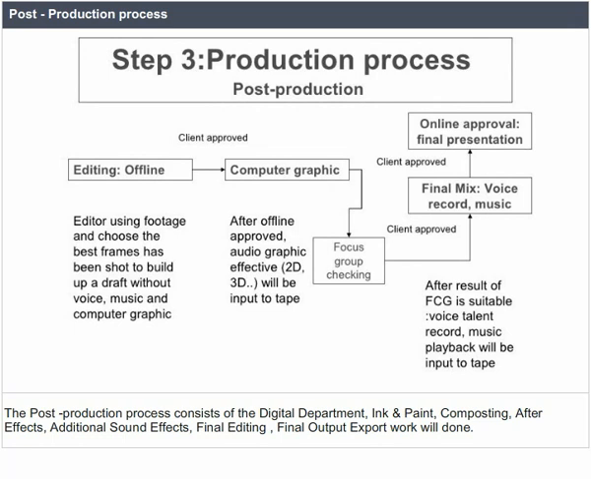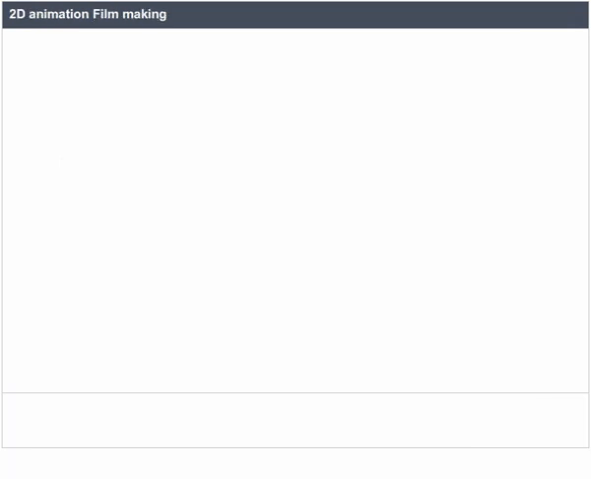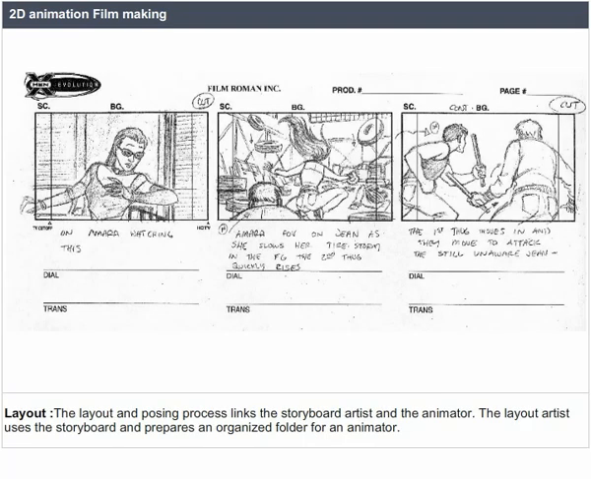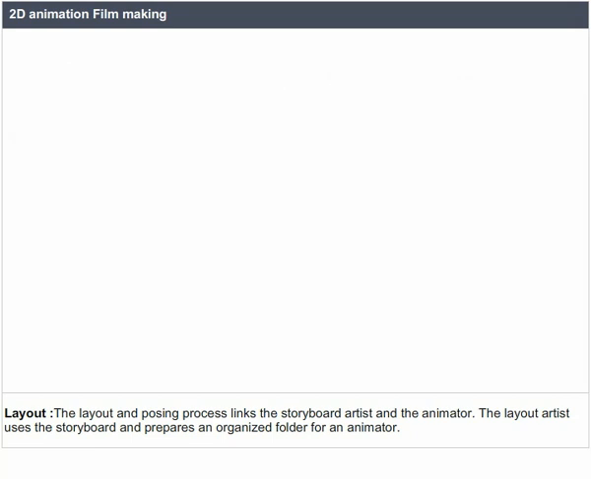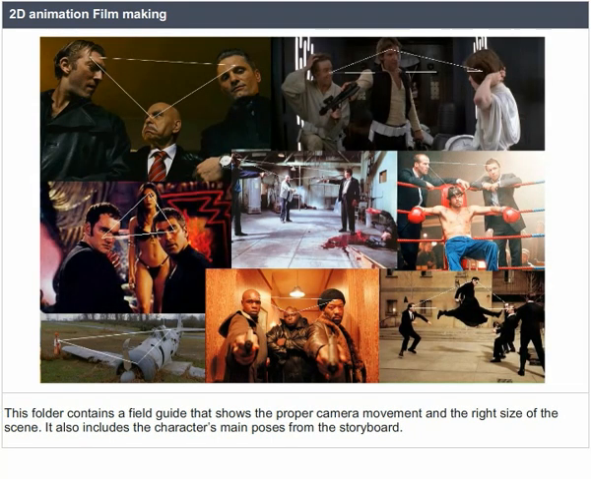2D animation filmmaking, layout. The layout and posing process links the storyboard artist and the animator. The layout artist uses the storyboard and prepares an organized folder for an animator. This folder contains a field guide that shows the proper camera movement and right size of the scene. It also includes the character's main poses from the storyboard.